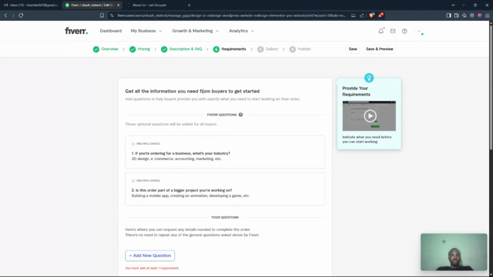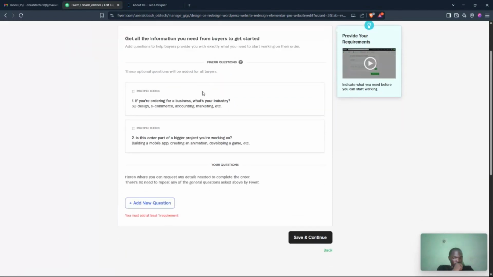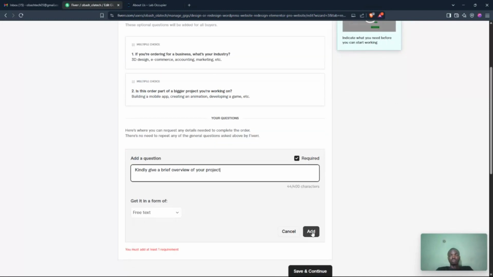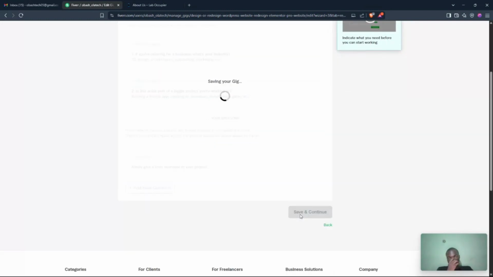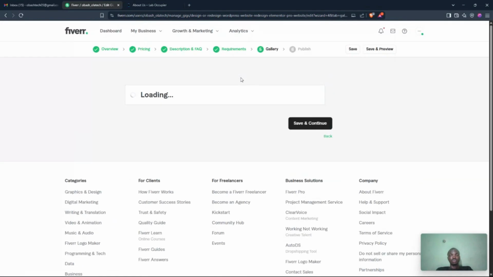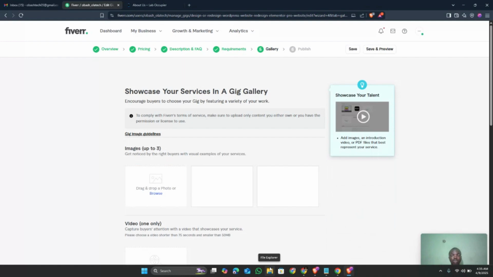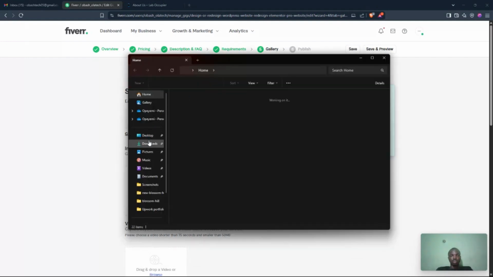Here, the next step for requirements, just add a question. Save and continue. Then you've gotten to where you add the image you designed. So I think my image is right here.